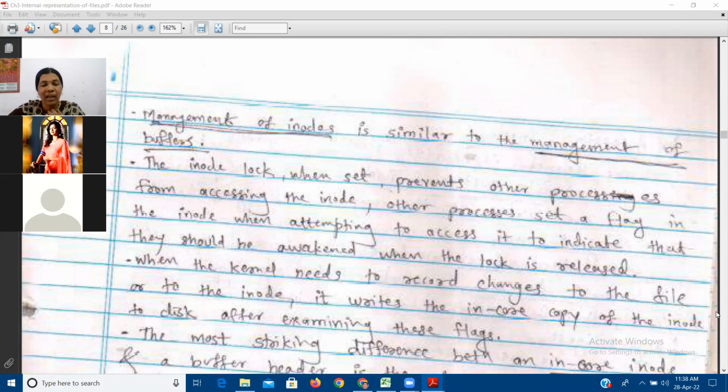Other processes set a flag in the inode when attempting to access it, to indicate that they should be awakened when the lock is released. जेव्हा प्रोसेस P1 ऍक्सेस करत असते आणि प्रोसेस P2, P3, P4, P5 जर वेट करत असतील, so they will be just in waiting state, and whenever process P1 releases that inode, the operating system should awaken म्हणजे जागा करणं other processes, those who are waiting for that particular inode, that is P2, P3, P4, P5. ज्या काही प्रोसेसेस वेट करतात त्यांना वेकअप केलं पाहिजे ऑपरेटिंग सिस्टीमनं जेव्हा प्रोसेस P1 तो inode रिलीज करते. This is about management of inodes.